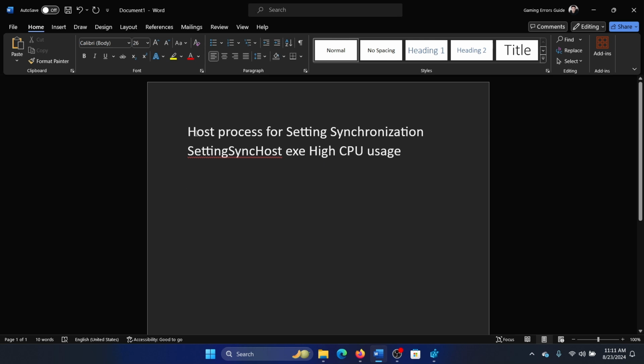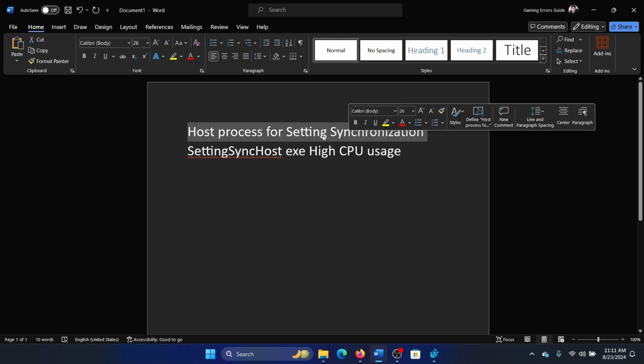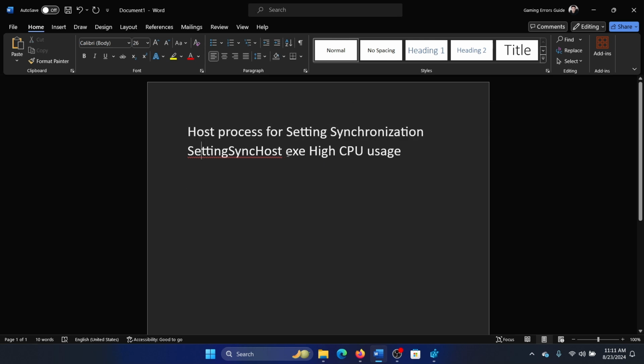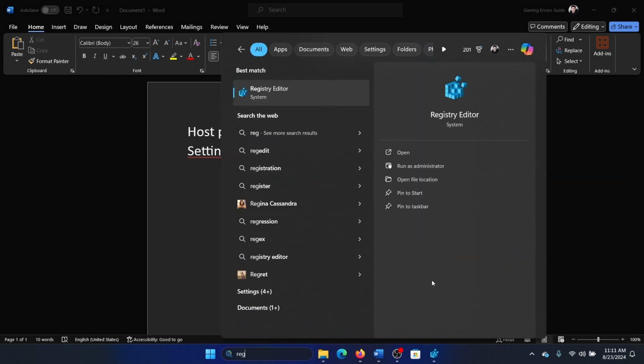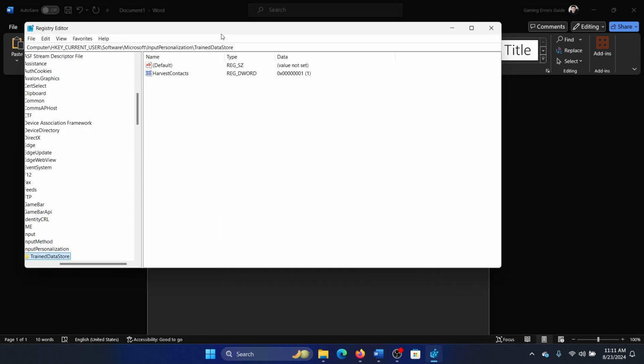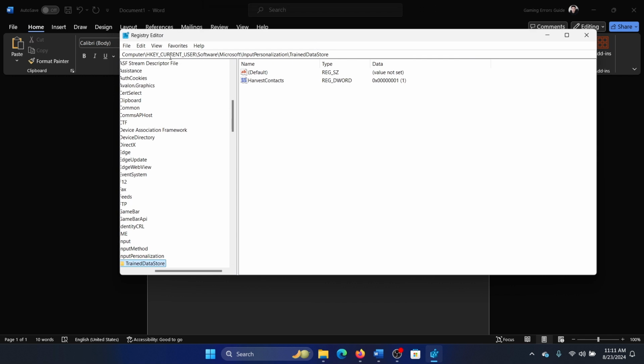Hey friends, if the host process for setting synchronization, SettingSyncHost.exe, is causing high CPU usage, then please watch this video for the resolution. Search for registry editor in the Windows search bar. Open registry editor. Go to the path HKEY_CURRENT_USER\Software\Microsoft\InputPersonalization\TrainedDataStore.